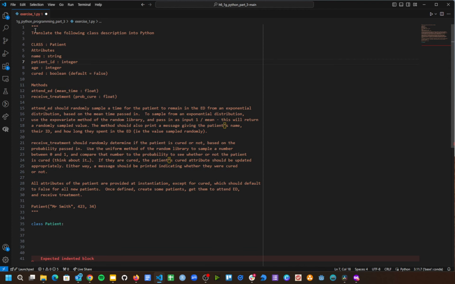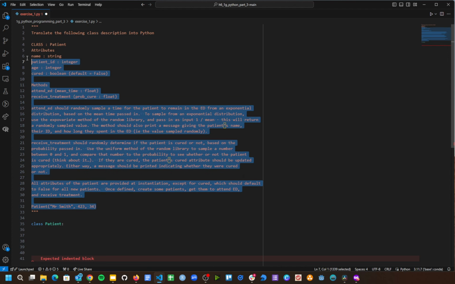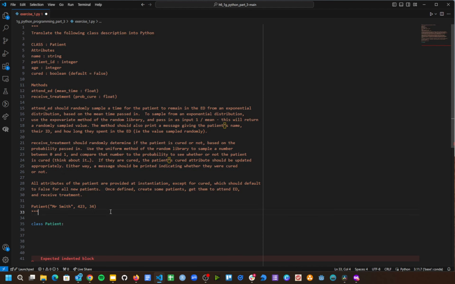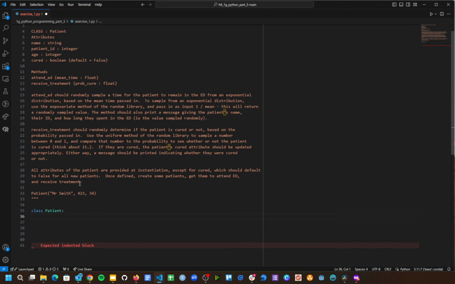So this is just a comment, a multi-line comment. You can see we've got 3 quotation marks at the top, 3 quotation marks at the bottom, which means that all of this code will just not run. It's commented out, it's ignored by Python in this Python file, and that is great because it just means we can keep track of what we're actually meant to be doing.